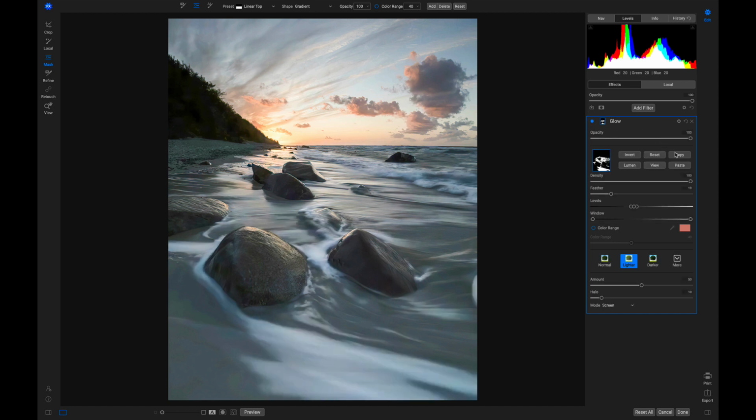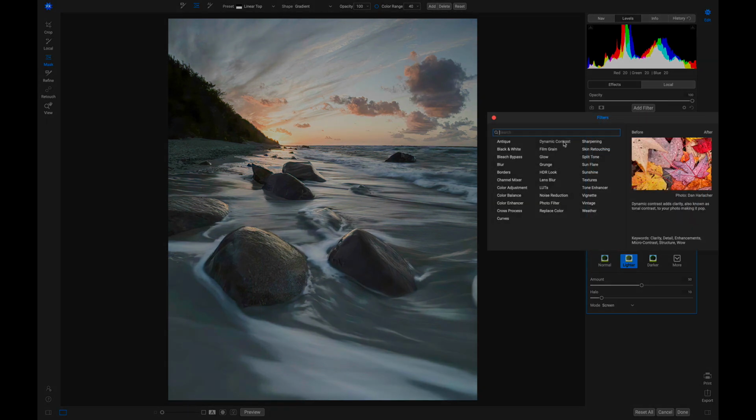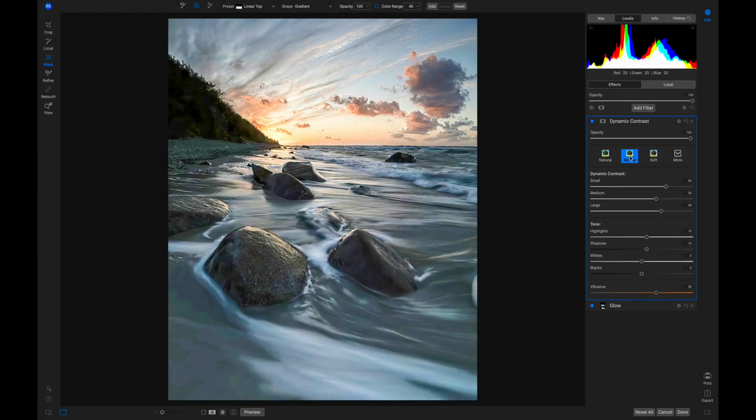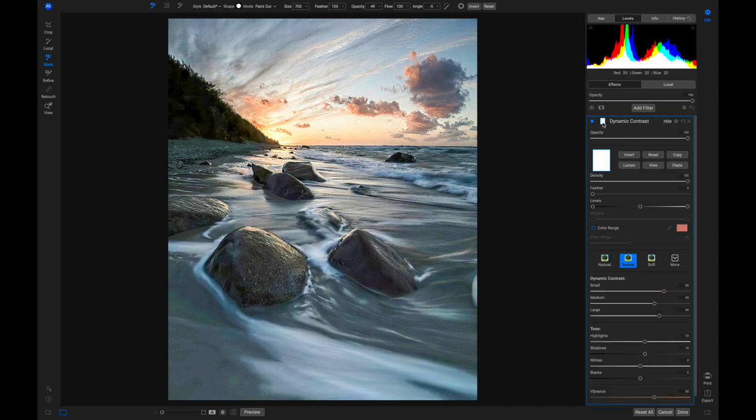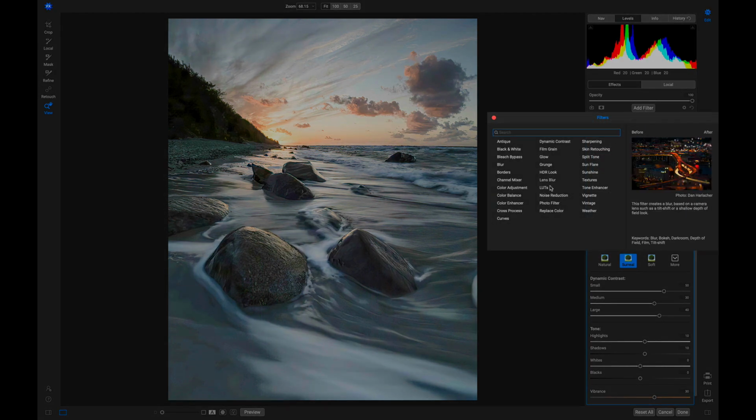Let's use the mask we just created and place it into a different filter. We can selectively apply detail to the darker textures in our scene, such as rocks and trees, using the dynamic contrast filter and the mask we just created. Inside of the dynamic contrast filter, let's paste that mask and then invert it to ensure that it's only applied to the dark textures in the foreground. I'll use the masking brush to remove some of the harsh detail from the sky, and voila, the textures and details are popping nicely.